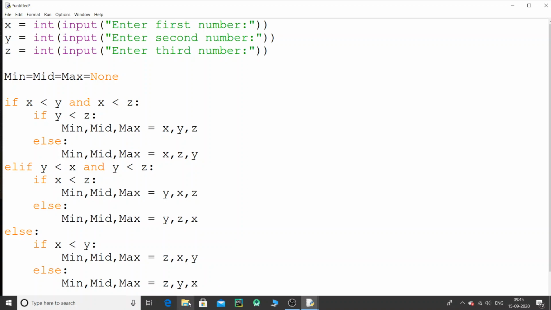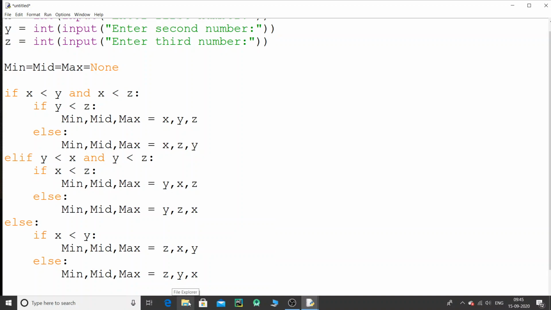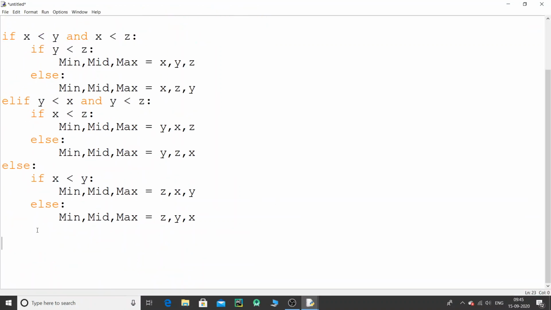So children, please work on this, and let me just take this. I will say print, that is, min is equal to min, and max is equal to max, and this should have been mid actually. This has to be mid, and max is equal to max. Okay, again I gave this semicolon, there is no semicolon.